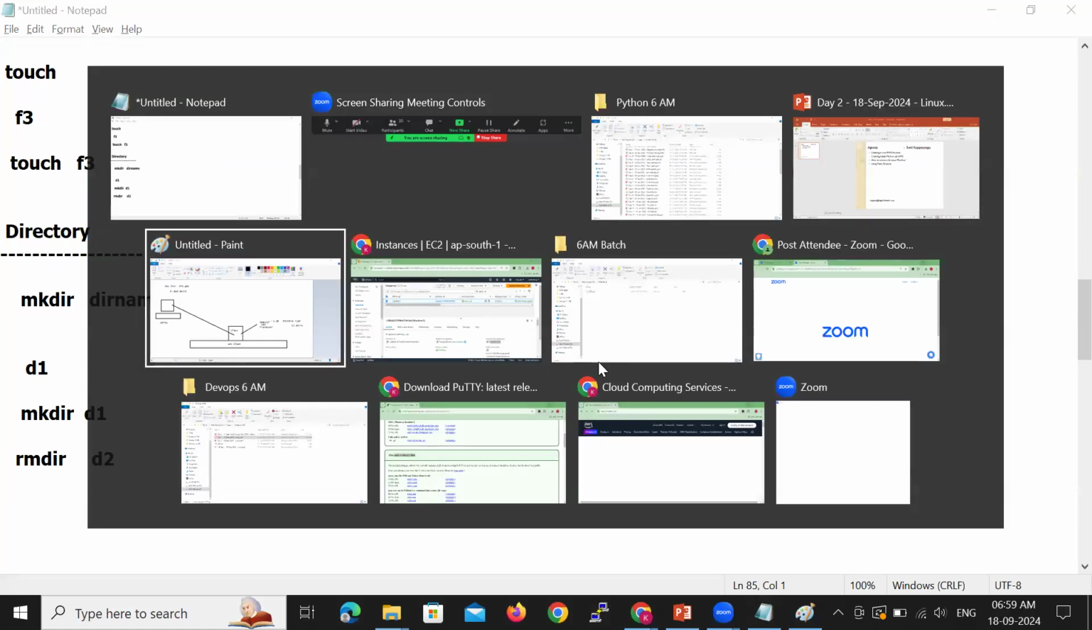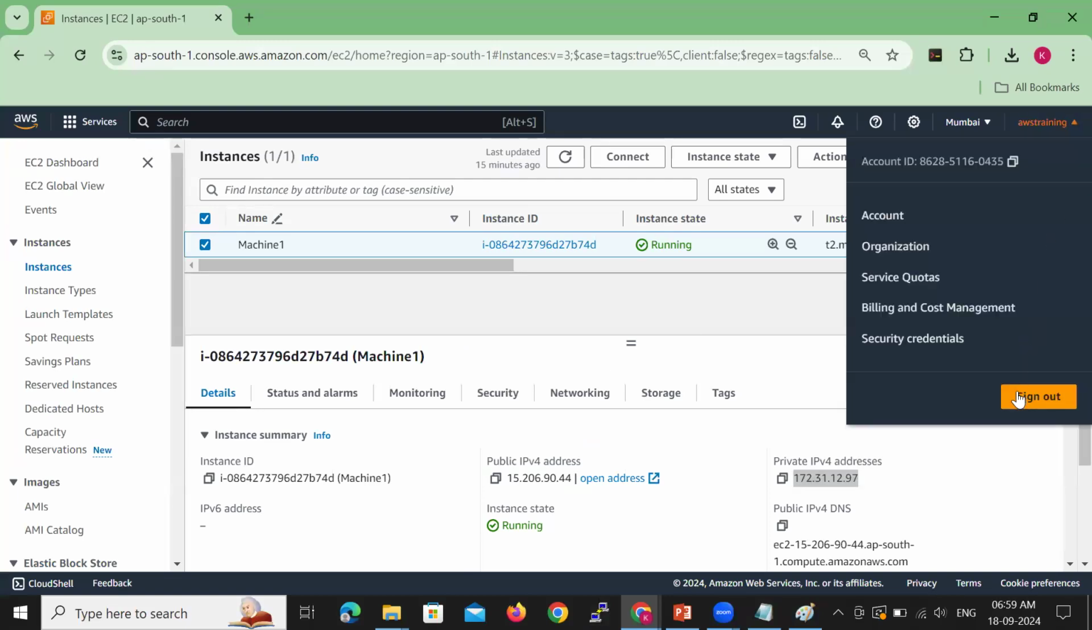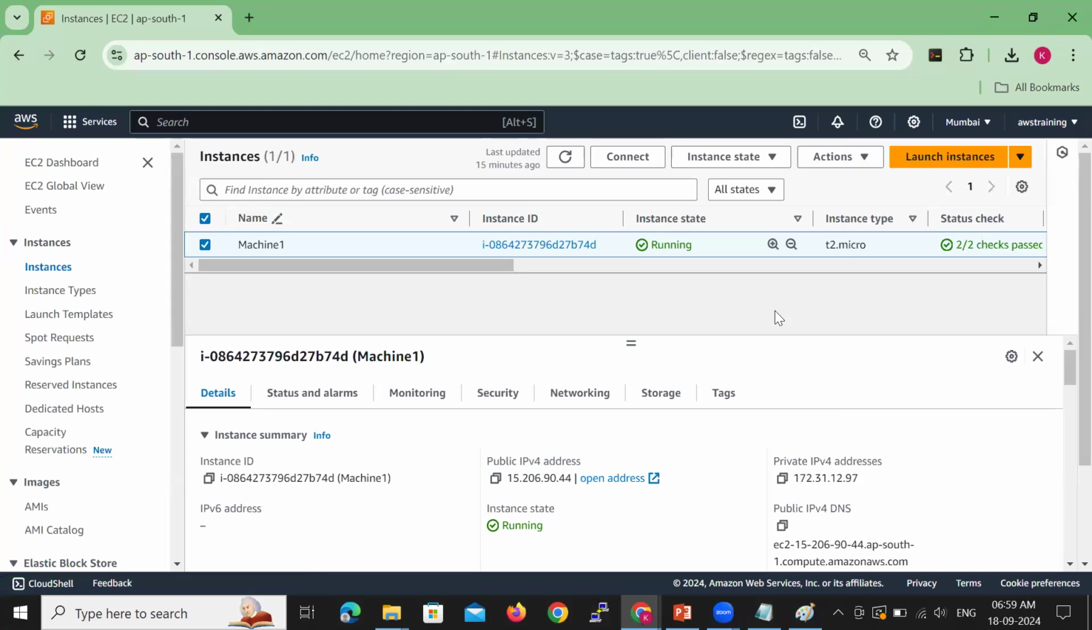Next point, especially for the newcomers who are completely new to AWS: after practicing, don't sign out. The machine is in running state. After practicing, you have to stop the machine. It's a good practice. Don't just sign out because it is free. Don't misuse it. It's good practice to stop the machine.